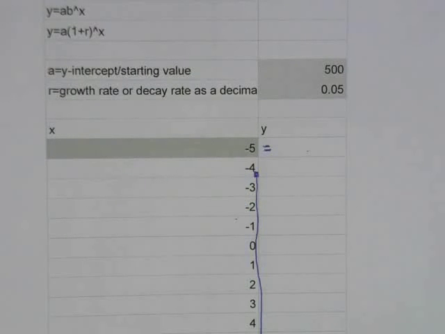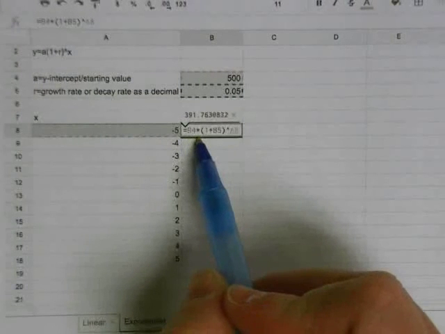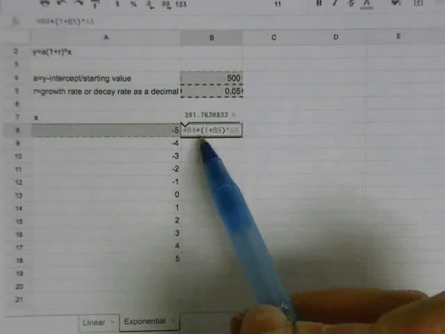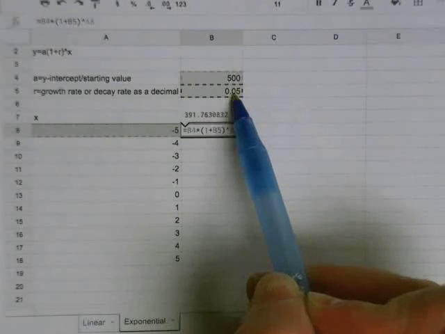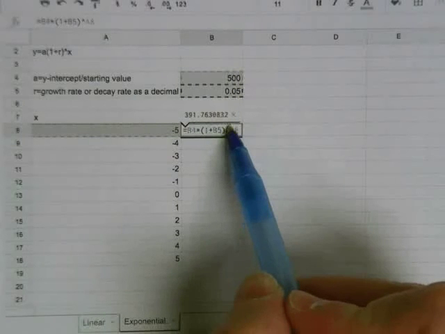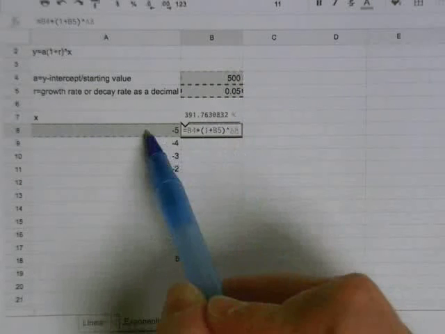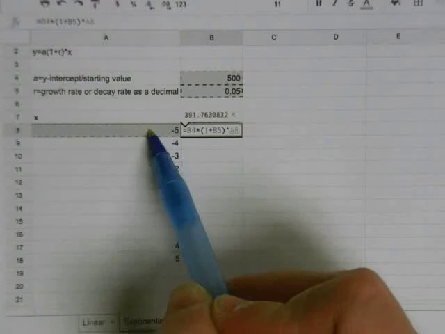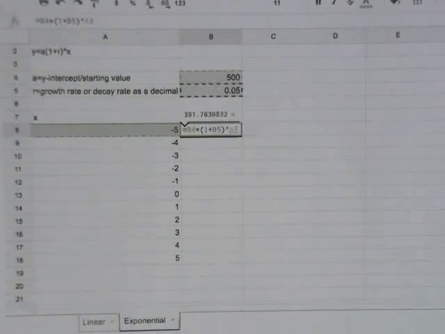Let me show you what that formula ends up looking like. Can you see it right here? If you're using the same ones as me, mine was B4 times parentheses 1 plus, and then this B5, end parentheses, to the, that's the caret, this guy, A8. And when I hit enter, then it's going to calculate this value. It should put 391 point something in that box for you.